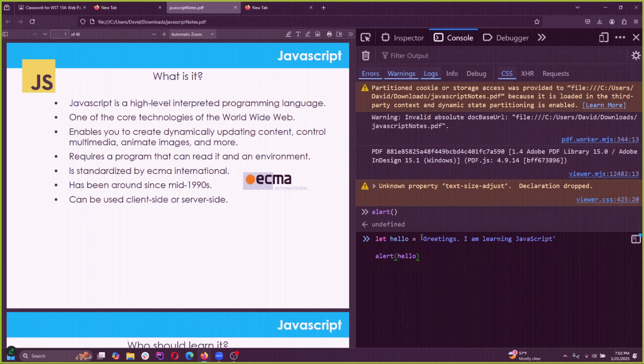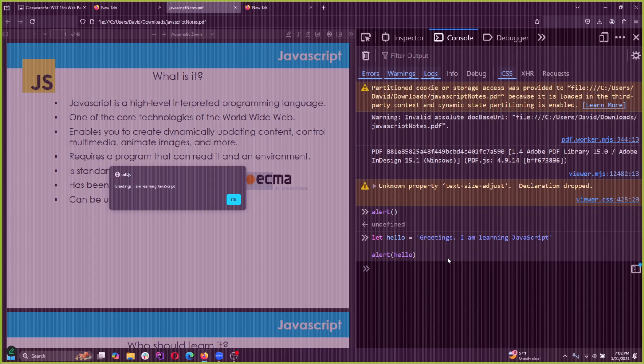In JavaScript, we can do this with single or double quotes. In some other programming languages, there is a difference between single and double quotes. In JavaScript, for the most part, I don't think there's any difference. But we can do this, and we'll still get the alert to work. It'll say, greetings, I am learning JavaScript.